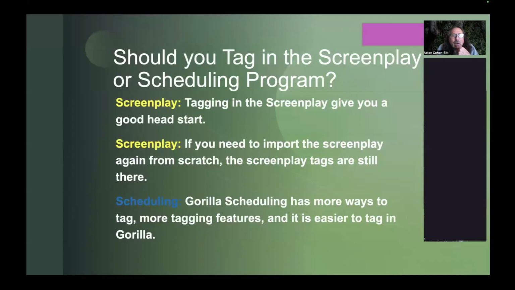Good. Okay. So the question now becomes, should you tag the screenplay in scheduling, or should you tag it in the screenplay program? So the advantages. If you tag it in the screenplay, tagging the screenplay gives you a good head start. Especially if you're the writer, don't even bother. But if you're going to be going into production as the person who wrote the screenplay, it's also really fun. It's kind of fun to go through and tag it and see where you are. But it also gives you a good head start.